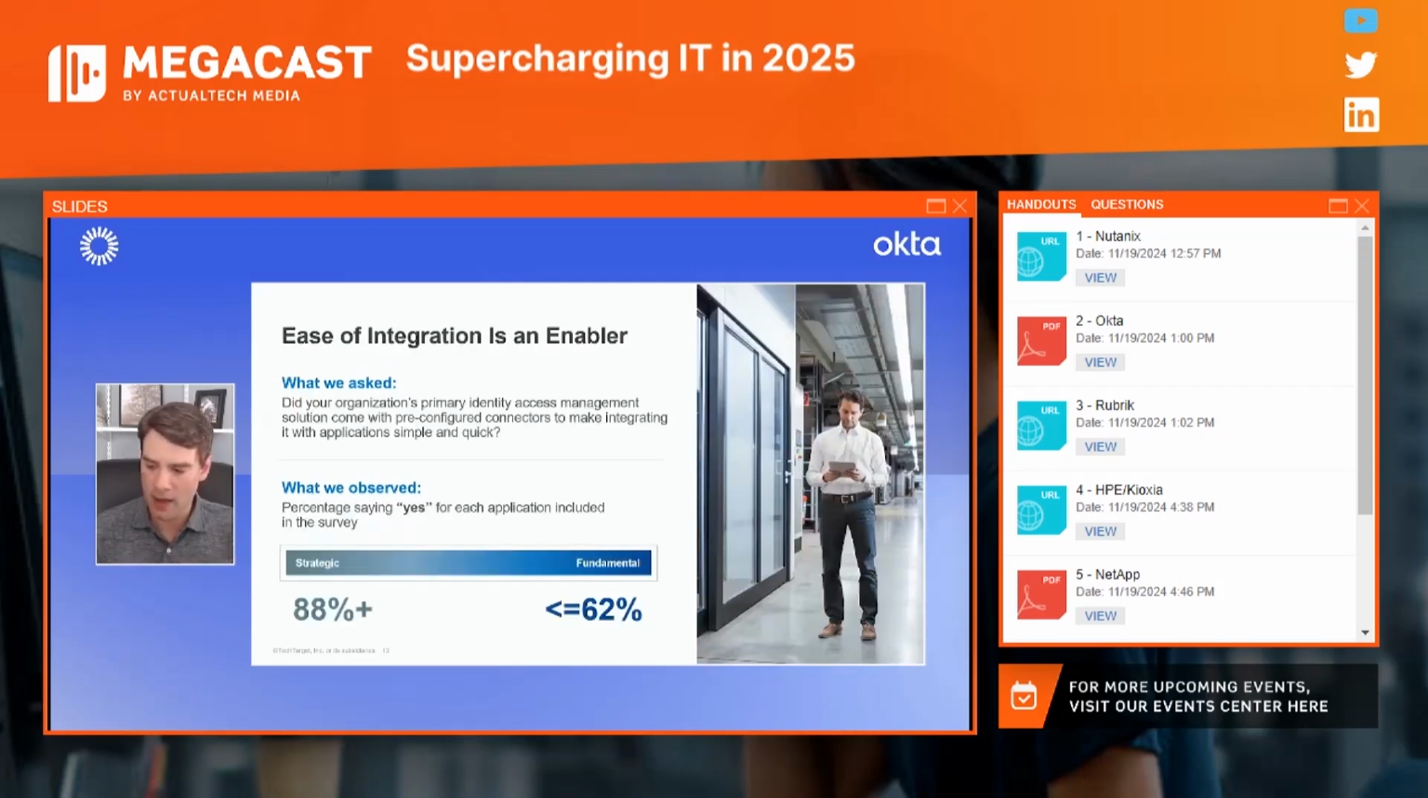The next piece we want to make sure folks understand is this idea that ease of integration is an enabler. So what are we looking at here? We asked respondents, think about your primary IAM solution. Did it come with pre-configured connectors that make integrating it with your application portfolio seamless and quick? And we asked people to consider a variety of apps. So it was productivity suites, collaboration software, CRM, CX, and some back office apps like human capital management and finance.